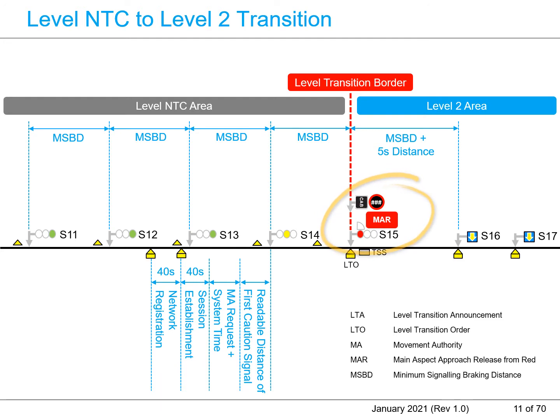Signal S15 requires main proceed aspect approach release from red aspect control (MAR). This signal will only display a proceed aspect after the radio block center has received the movement authority acknowledgement from the train. The acknowledgement proved that the train has established safe radio communication with the radio block center and has received the speed profile and the end of authority destination information.